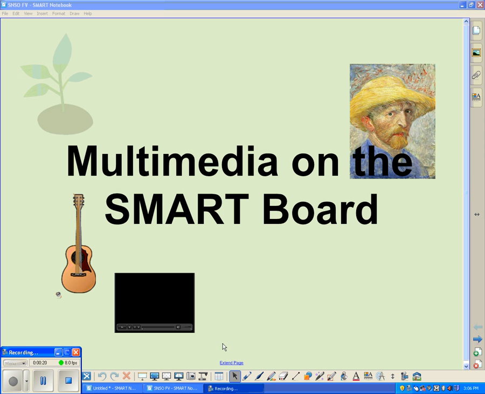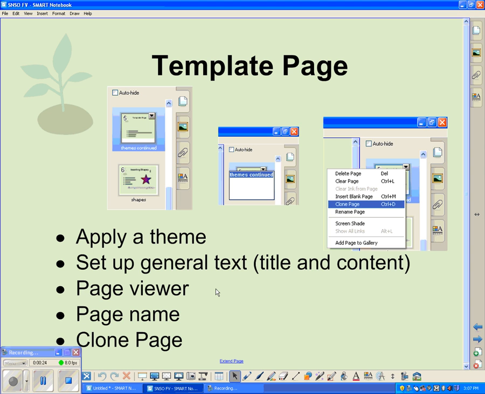The topic of this presentation is creating and using a template page as a tool in the manufacture of Smart Notebook presentations. So basically what I'm going to talk about is what I would do to set up a new Smart Notebook presentation.